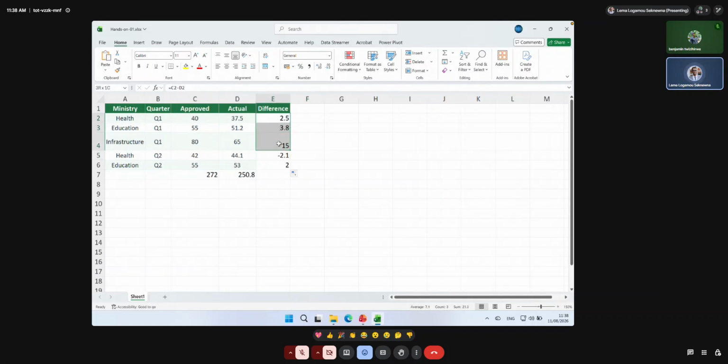Since you are already here, if you want to color, for instance, a budget that was approved but less than what they budgeted, like Minister of Health, Quarter 2, we have a negative number. So it means that they approved less.